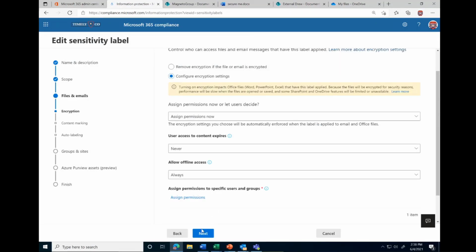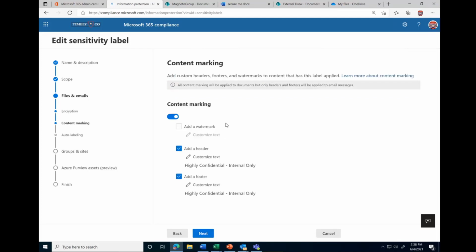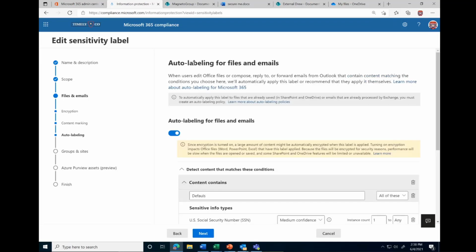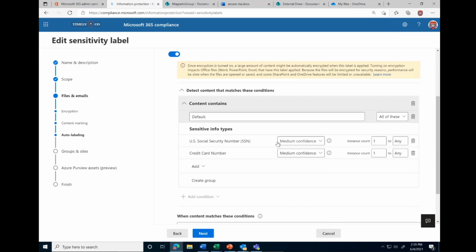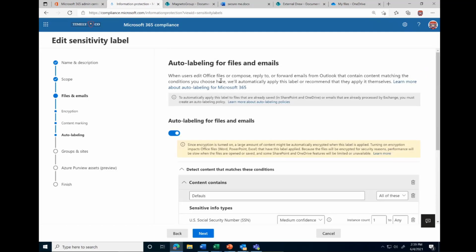Sensitivity labels, I kind of use those interchangeably. It seems to be pretty consistent. From a content marking side, I can add headers, footers, watermarks, and as I talked about, you can actually do automatic labeling for this information as well. So I could say every time content contains a social security number or credit card number, I want to automatically label this one as highly confidential.